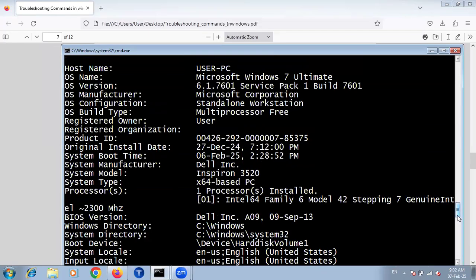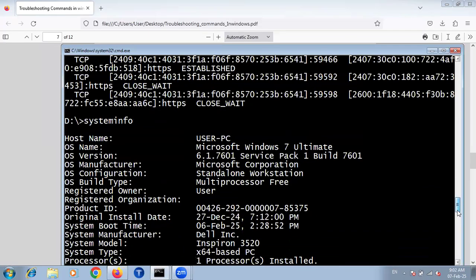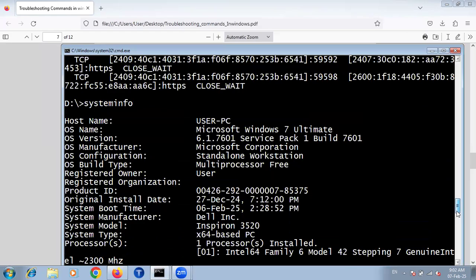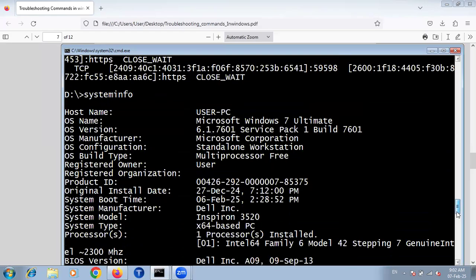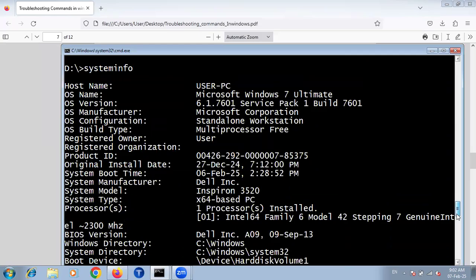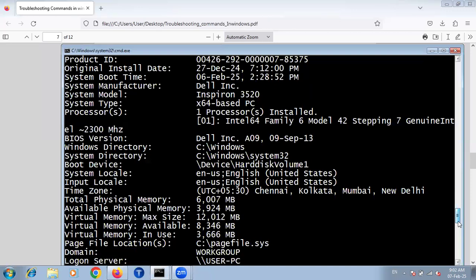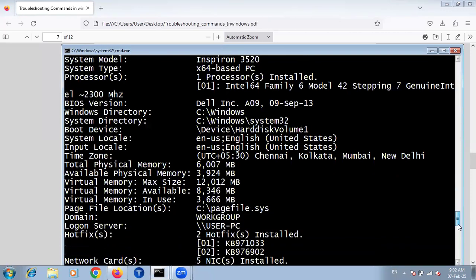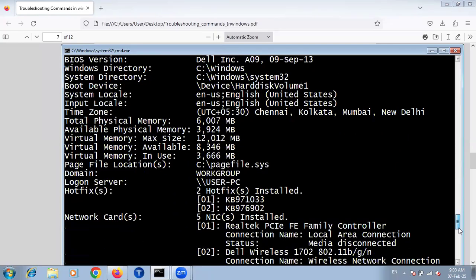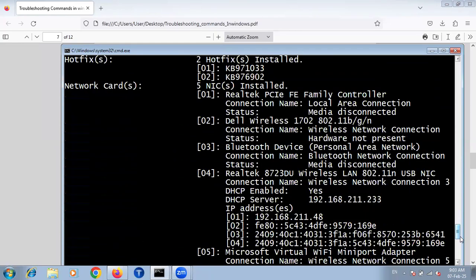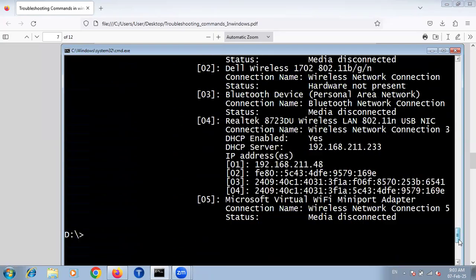Dell PC, processor, which OS you are preferring, number of bits, when you installed the OS, the manufacturer of your PC, model of your PC. Each and every minor detail will be there: which language you selected, which local time you selected, which workgroup you are working in, the memory size, the physical memory. Each and everything will be mentioned in the system info.